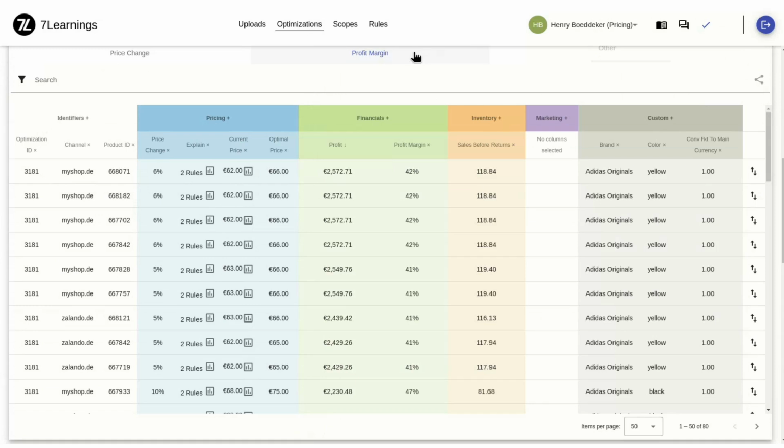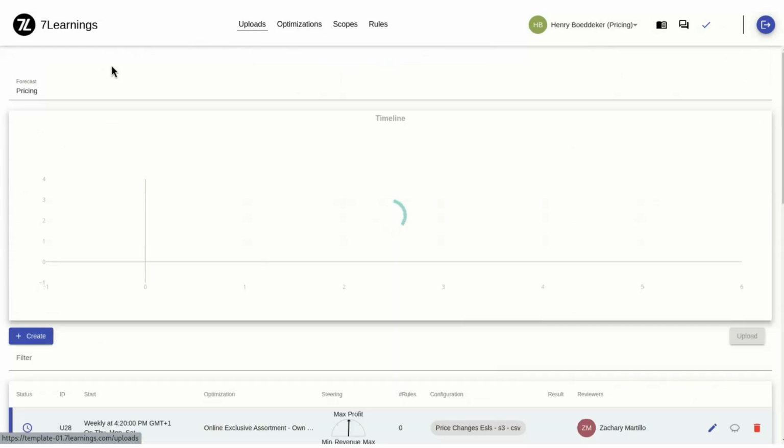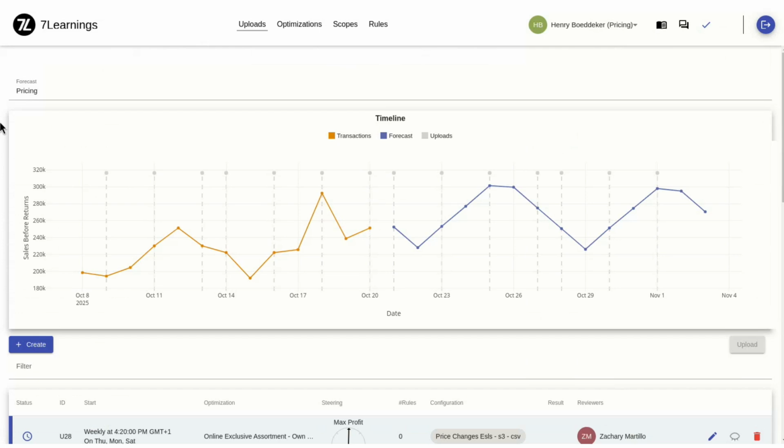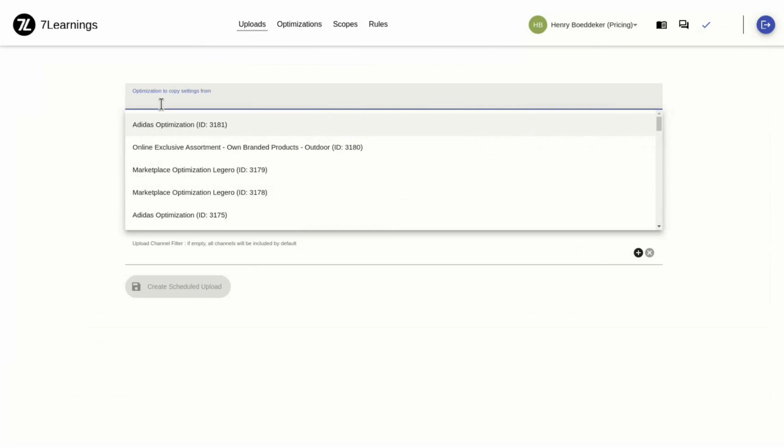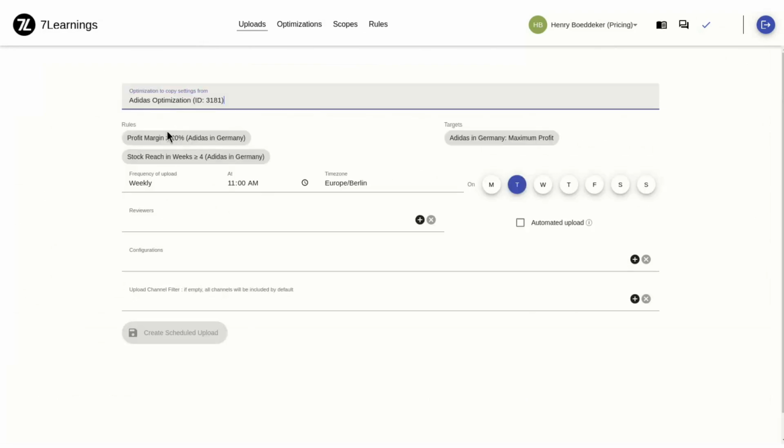There's much more to discover in this table, but for the sake of time, I will now switch to the upload section because I want to show you how you would configure an upload if you are happy with this optimization outcome. Here you can see for the total set of products, the historical transactions and our prediction. And if you want to create a new forecast, you would click on create and specify an optimization from which you want to inherit the settings of this upload. So in this case, I clicked on our optimization.